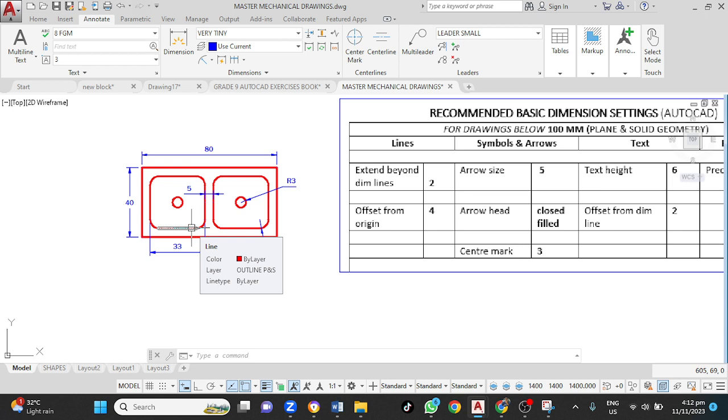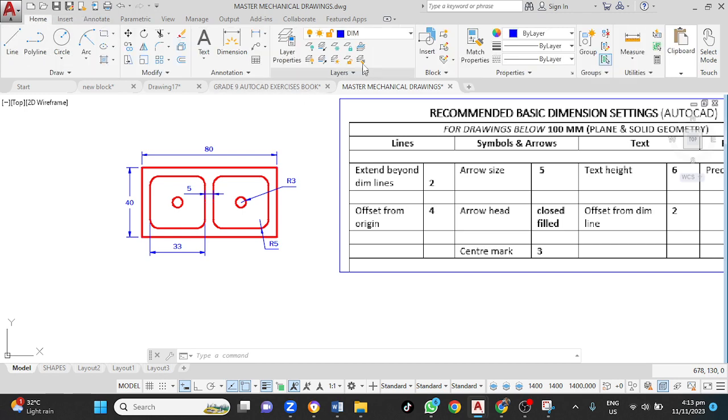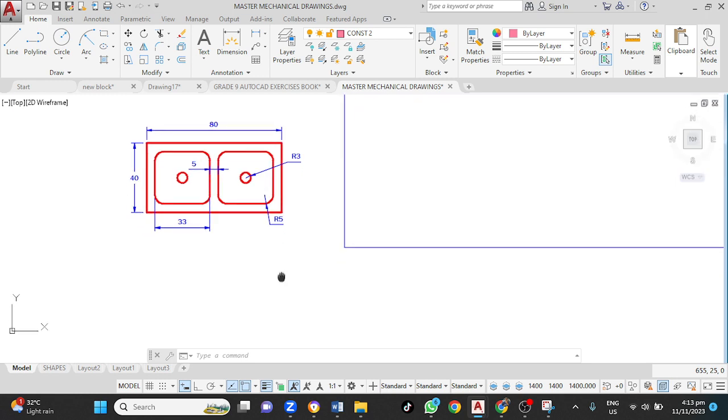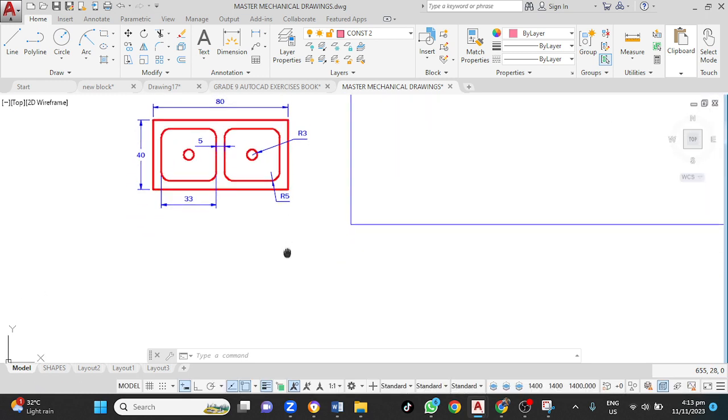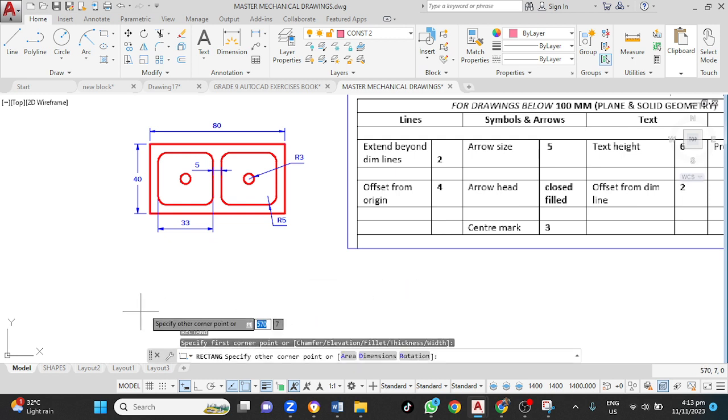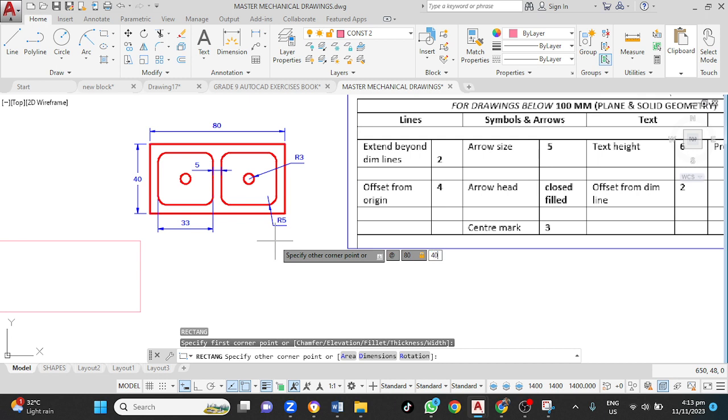Multiline, then fillet. So first I'll be drawing the overall dimension, but for that I must change to my construction layer. So now that I've changed to my construction layer, my next step is to type REC for rectangle. Left click for my start point, then click my 80 by 40, enter.